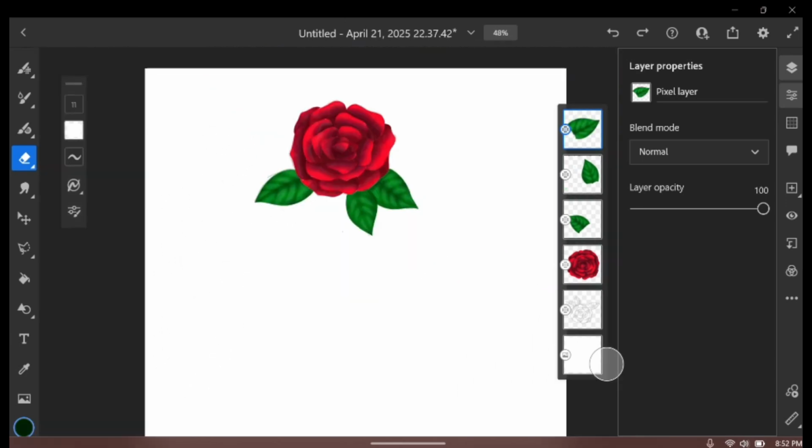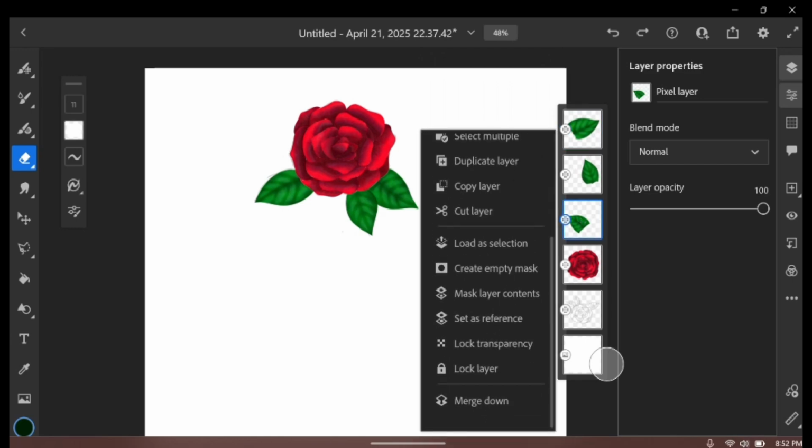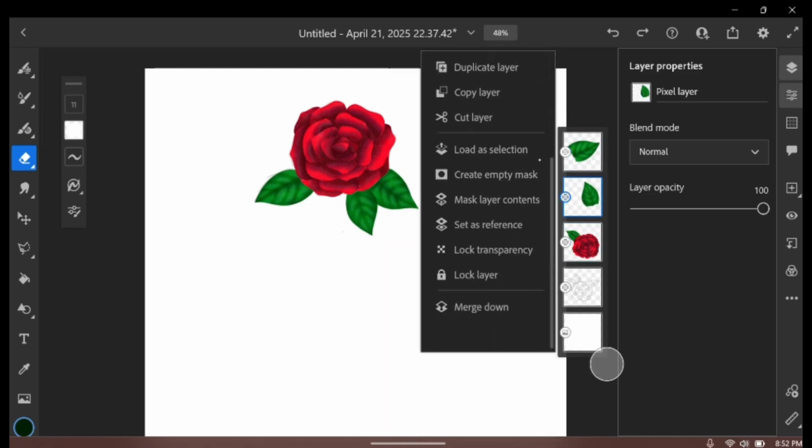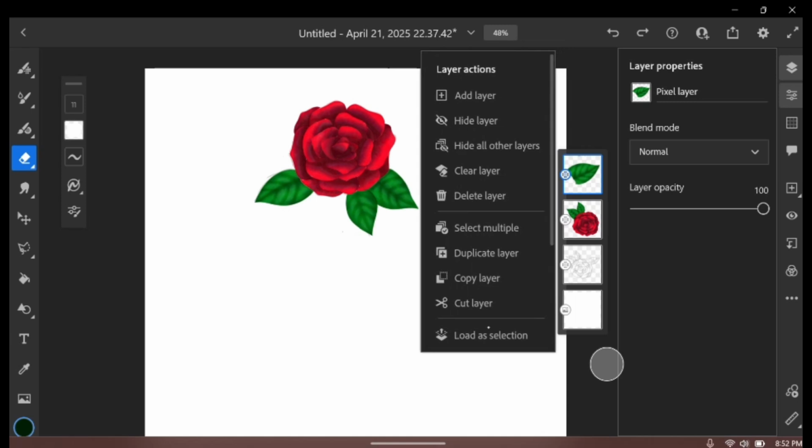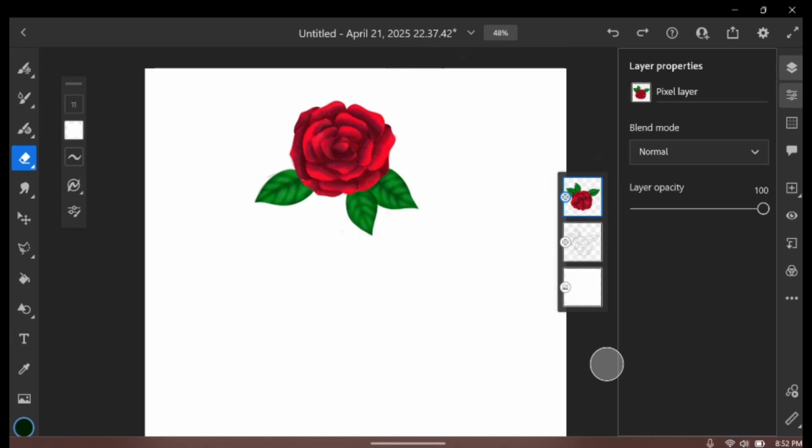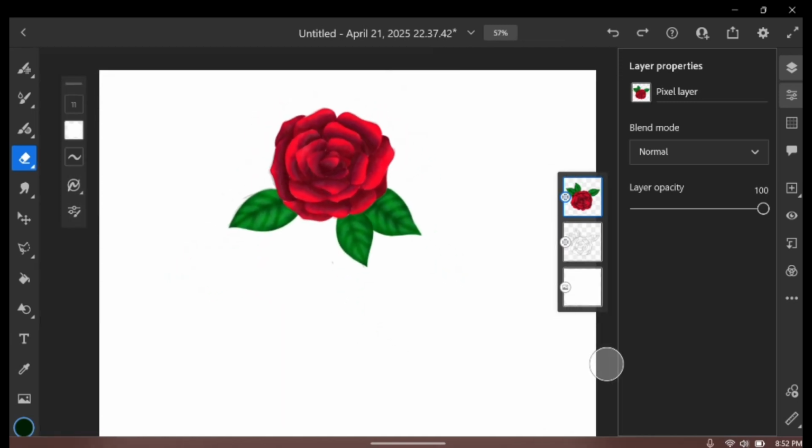Right, so I'm done with the third leaf. So we're basically done with this whole rose flower, but the only thing left is to dry these layers and merge them. So that's what I'm gonna do. And then merge down, and merge. All done, you guys. Look at how pretty this is looking.